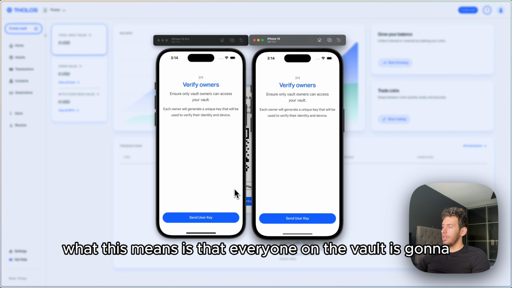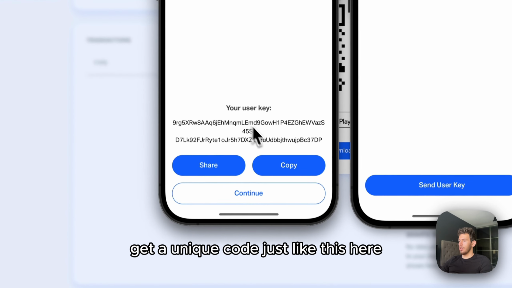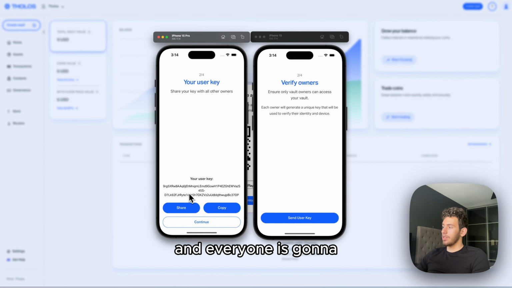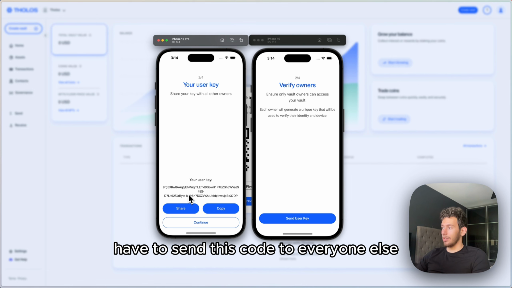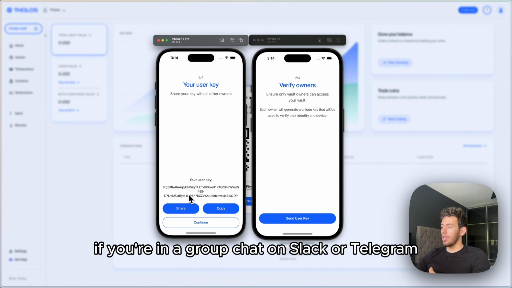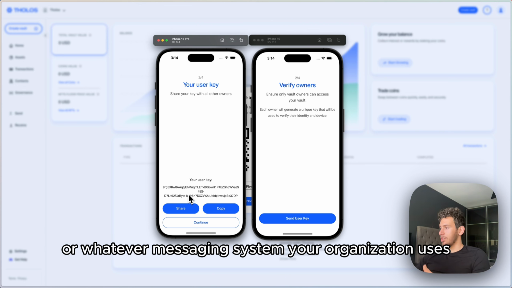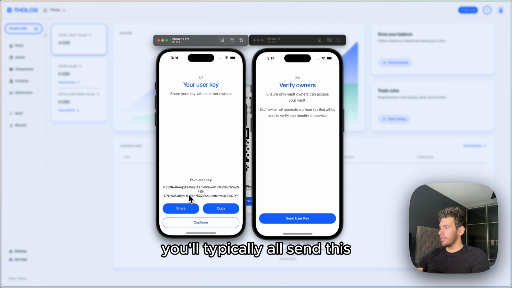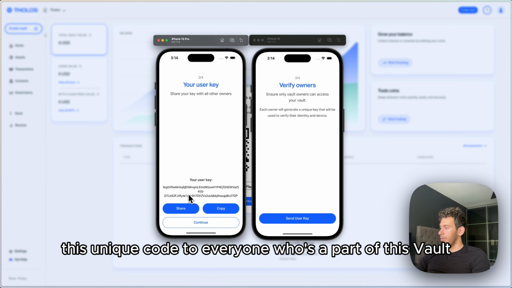What this means is that everyone on the vault is going to get a unique code, just like this here. And everyone is going to have to send this code to everyone else. So typically, if you're in a group chat on Slack or on Telegram or whatever messaging system your organization uses, you'll all send this unique code to everyone who's a part of this vault.